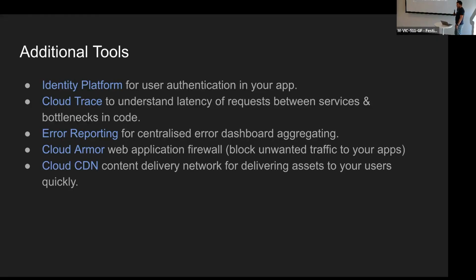Cloud Armor, a web application firewall. That's where you want to control what traffic actually hits your service. It's very useful if people are attacking your service and trying to get things like environment variables or whatever else out of it. It's a really, really useful tool. And Cloud CDN to deliver your assets to users quickly. You might be thinking of something like Cloudflare. Cloud CDN is similar in that it's a CDN offering and it's tied in with your application. So again, one less extra service and it's already close to your app. The egress costs are minimal and that sort of thing.